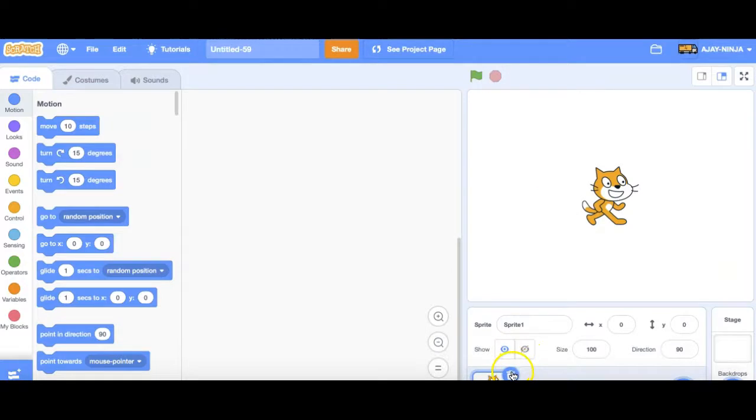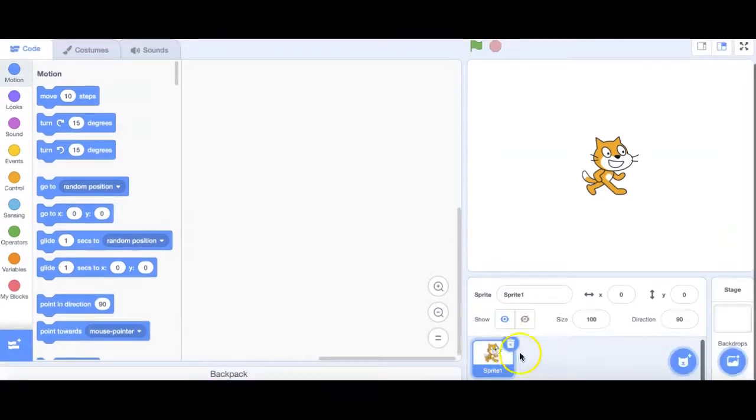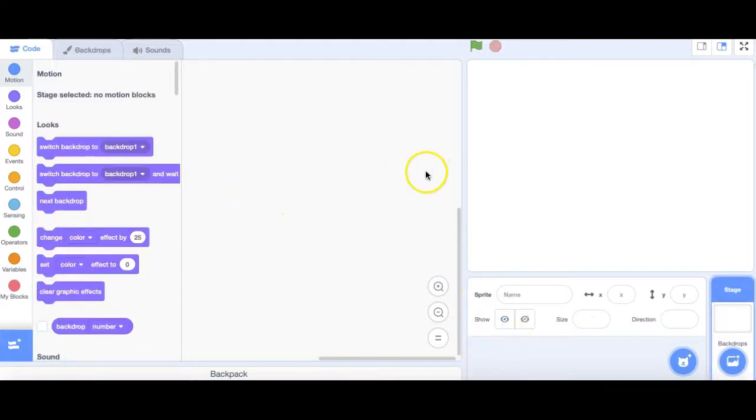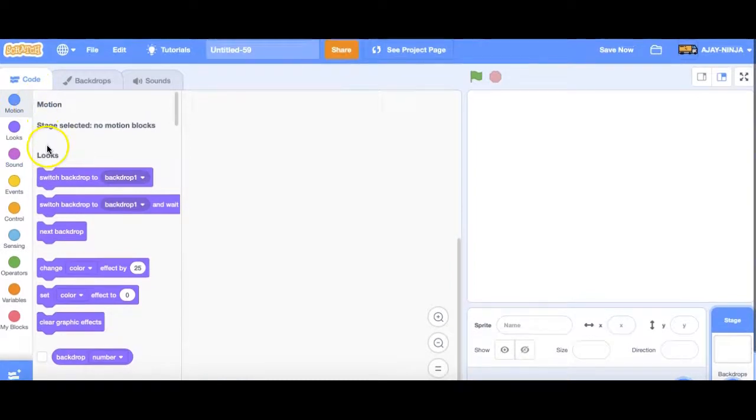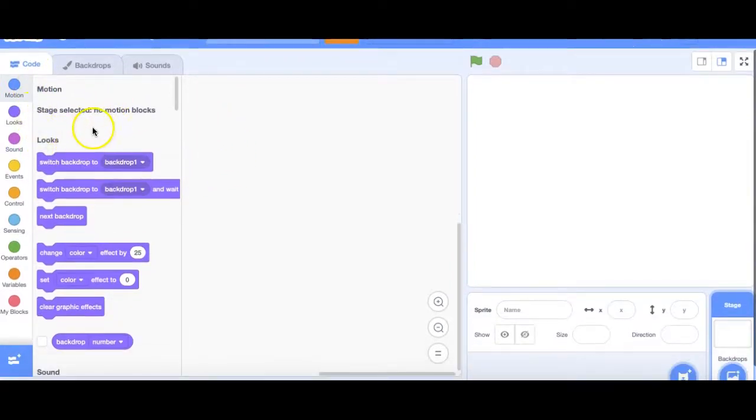So we just delete the cat that is right there. Just delete that. And then we have this. Now we have nothing, and we have just selected this stage. So we cannot move the stage, can we? No, that's why there's no motion blocks.